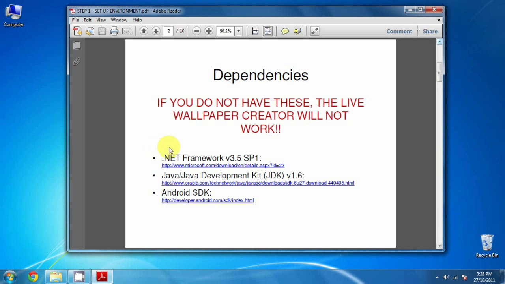The first one is the .NET Framework version 3.5 SP1, available from Microsoft. The second one is Java, or the JDK version 1.6, update 27, that's the one we'll be using, that's available from Oracle. And the Android SDK, obviously that's available from Android. So the first thing you want to do is download these before you start setting them up.